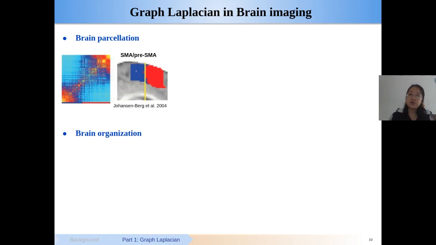So with this tool, how can we apply it to brain imaging? The first simple example would be to do brain parcellation. Actually, this tool has been widely used in brain parcellation. Starting from 2004, Johansen-Berg used the second eigenvector to do reordering to separate SMA and pre-SMA by simply reordering the second eigenvector.